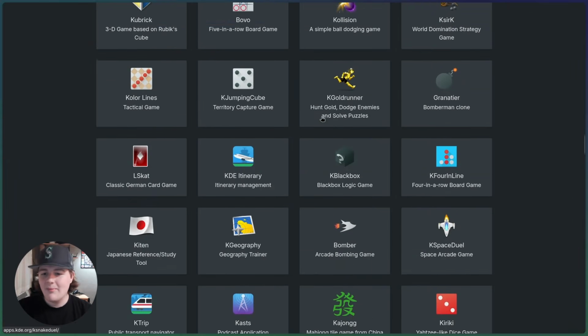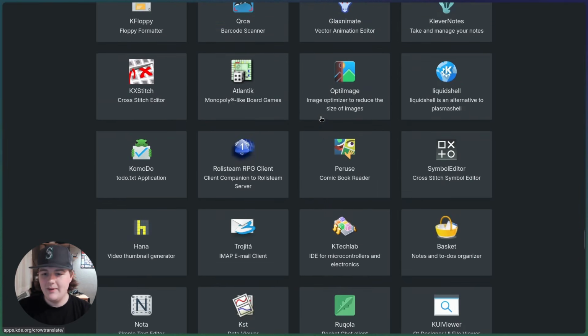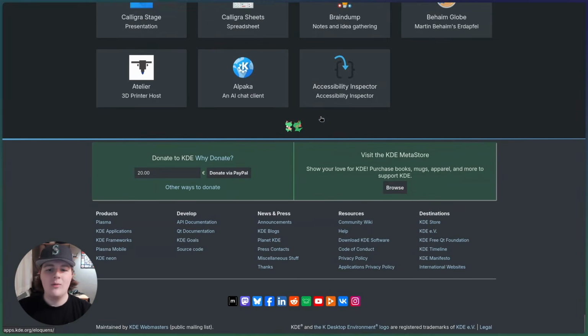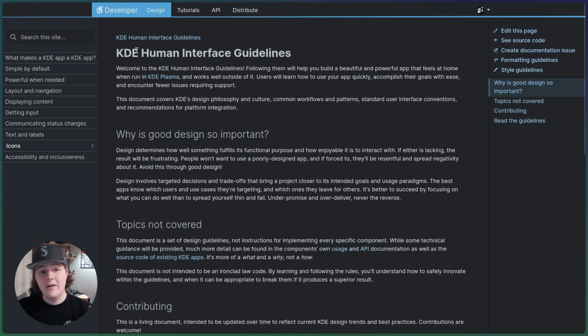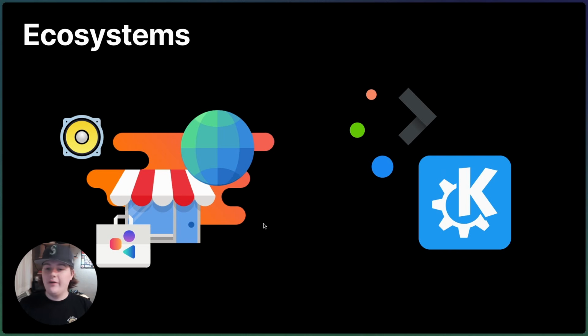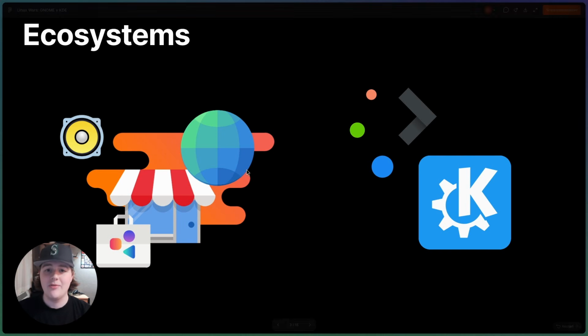KDE also has its own app ecosystem. They don't really have a separation between core and community apps, but they do have a lot more than GNOME. And while KDE does have its own human interface guidelines similar to GNOME, they don't seem to be followed as closely to a T as the GNOME human interface guidelines are. With that said, I'm going to be eventually doing an entire video on all of the different ecosystems on Linux, because similar to the desktop environments, GNOME and KDE are not the only ecosystems either. These are just the two main ones, and a lot of other desktop environments incorporate apps from either.